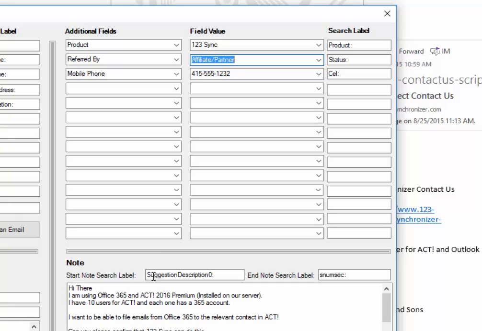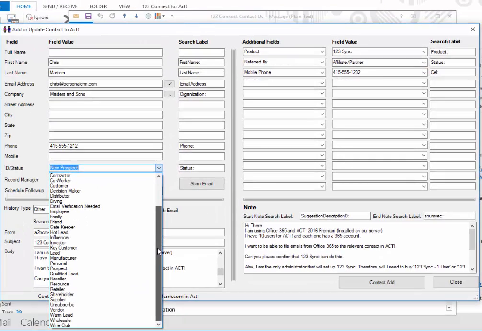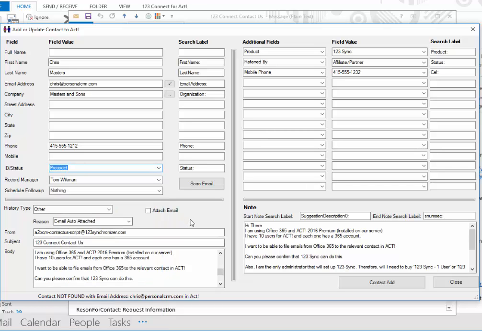What we do after we've done this, and it's quite easy with all the drop-downs, is make sure, including the ID status. On the ID status, you can say, oh, what is this? We can say a prospect here. There's a prospect for the ID status, so we set the ID status to prospect as well. So we can say contact add.